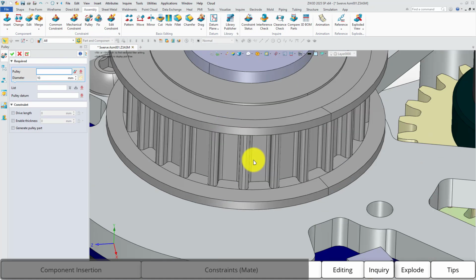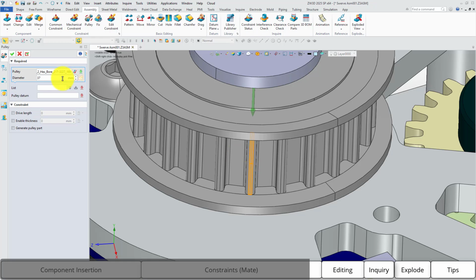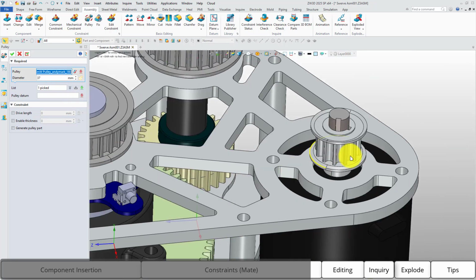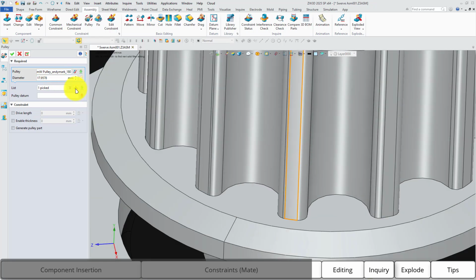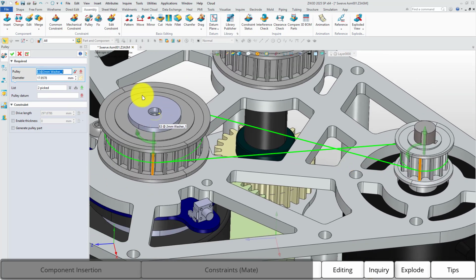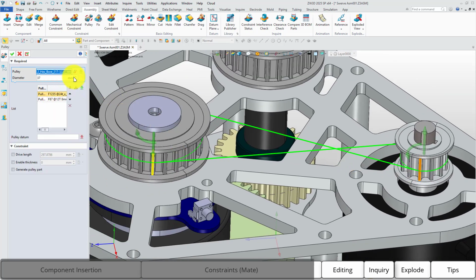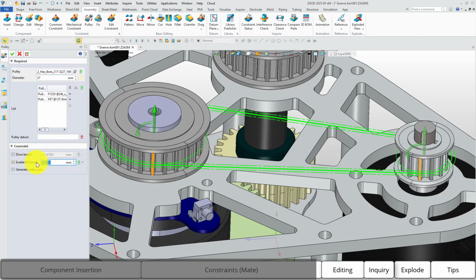Now, let's move on to the pulley constraint. By selecting the outer surface of the pulley for constraint, you can use the preview to check if the pulley's axis and the path are correct. Then, set the belt thickness according to your needs.